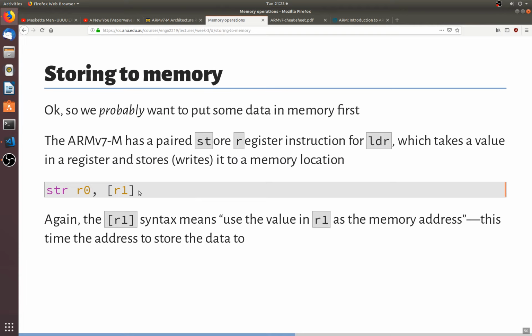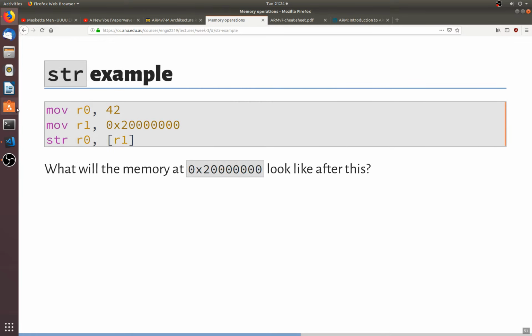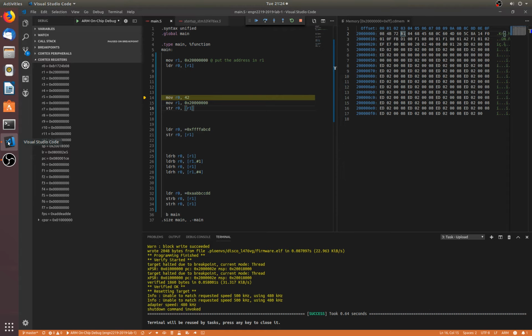Okay, so let's look at storing. Storing is the same as loading, just the other way around. So what is it going to do? Store at the memory address in register 1 the contents of register 0. Right, let's do an example here. We're going to put the number 42 into register 0. In hexadecimal, that's 2A. And we're going to make sure our memory address is in R1. So we have 42, or 2A, in R0 and our memory address in R1.